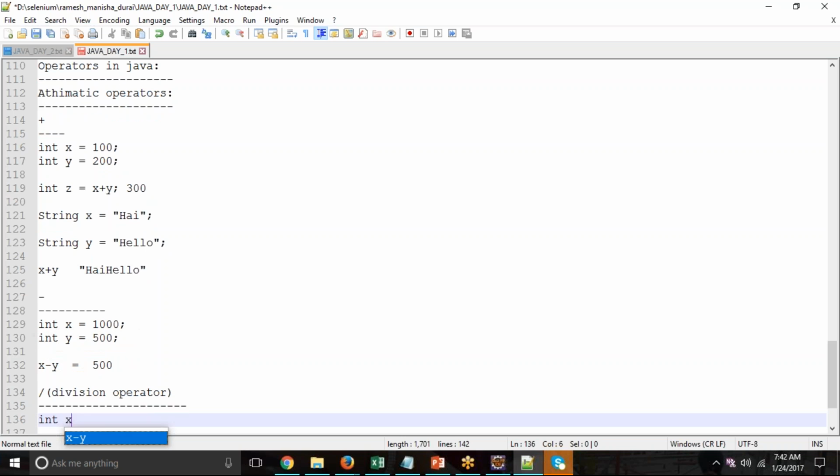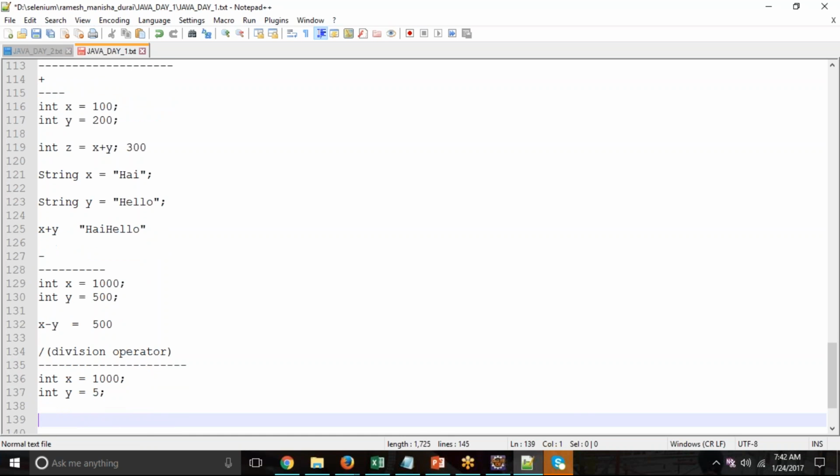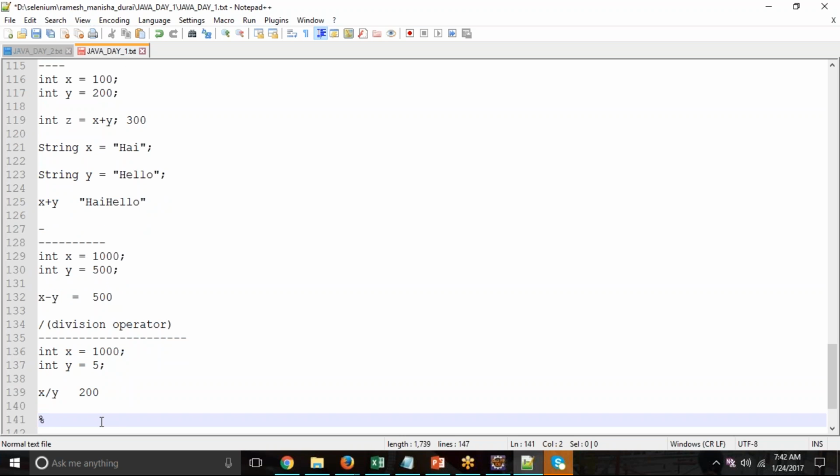Suppose I have int x is equal to 1000 and int y is equal to 5. When I say x by y, we are going to get 200. That means this forward slash is going to give you the quotient. So when I divide 1000 by 5, I am going to get 200 as the output. So next I have percentile. The percentile we can call the modulus operator.